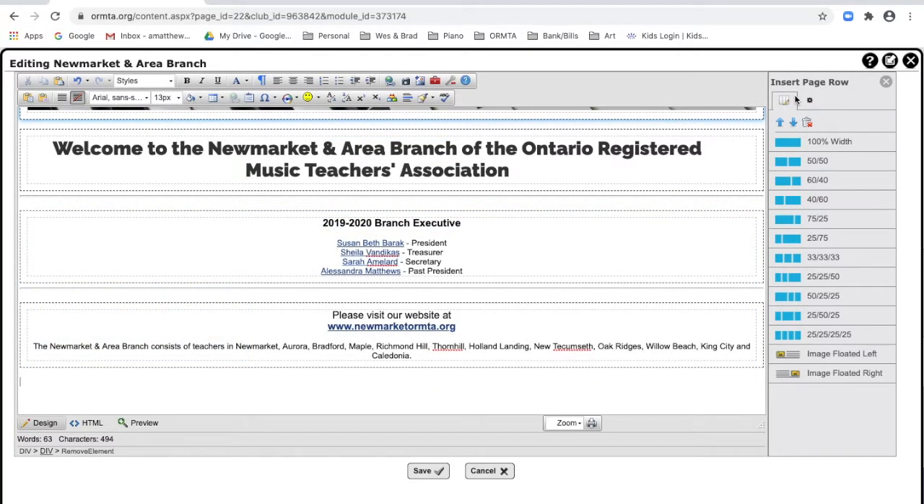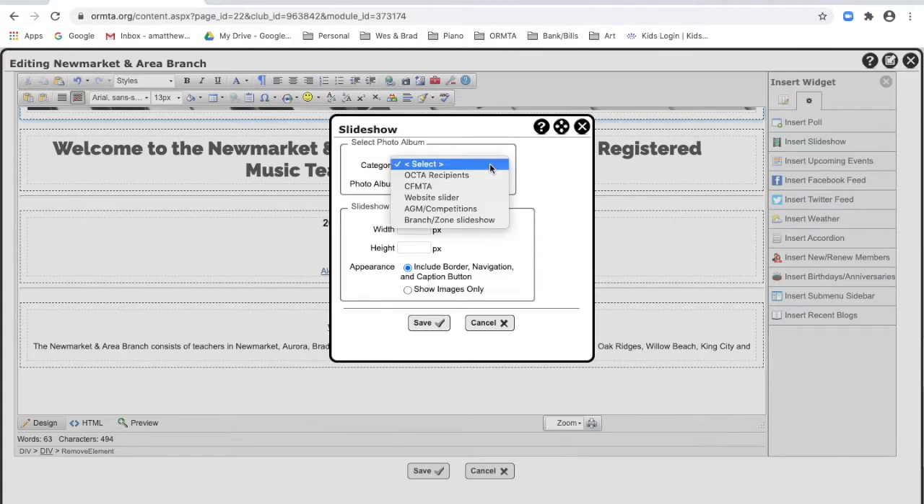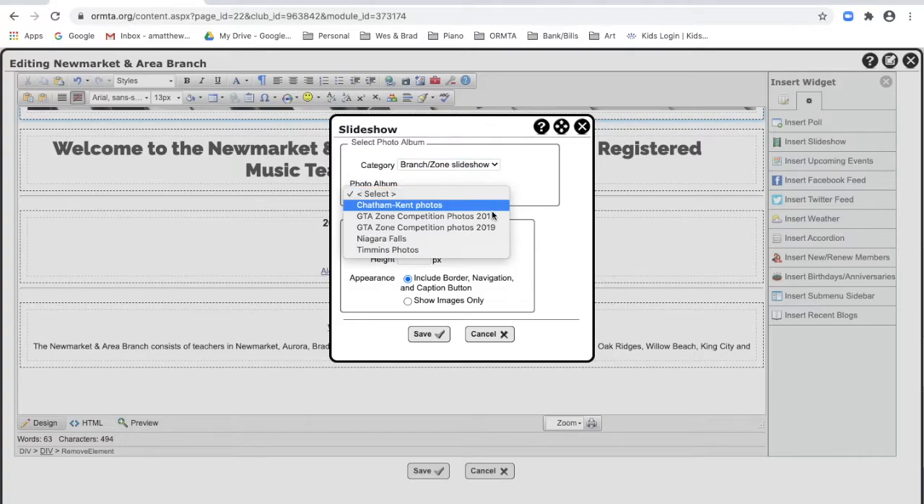There's another tab here in this toolbar. These are the widgets. You can insert a poll or survey, but this must be configured by admin first. You can also insert a slideshow, which also must be created by admin. If you click on this tool, select the Branch Zone Slideshow category, and find your photo album in the drop-down list. You can adjust the width and height, and decide to include border, navigation, and a caption button, or show images only.